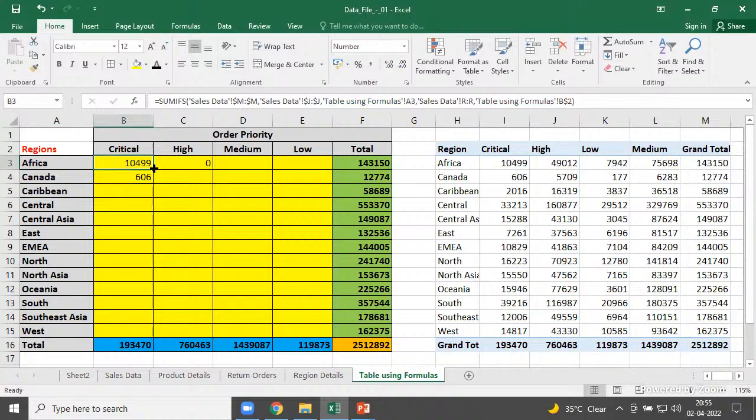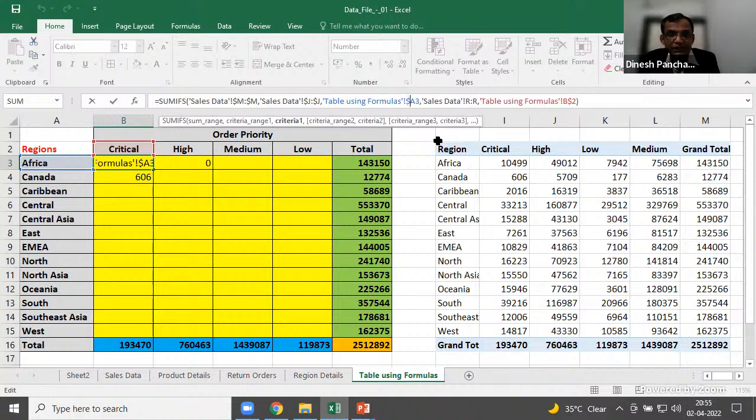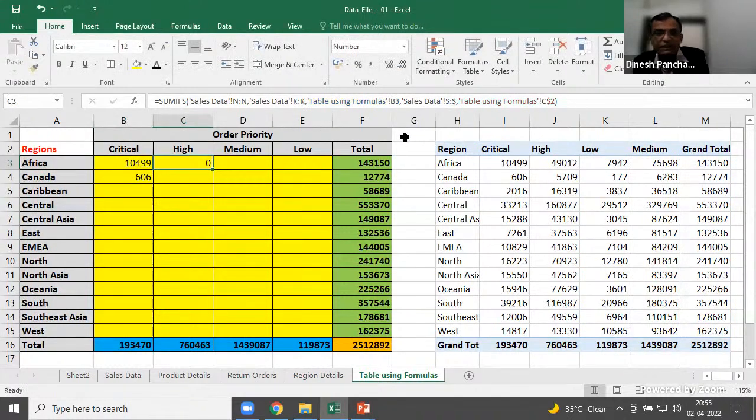A3 should read as $A3, right? It should become $A3. I don't want the A to change to B. The 3 should remain 3. Getting it, friends? So $A3 becoming $A3. Let's see the next one.